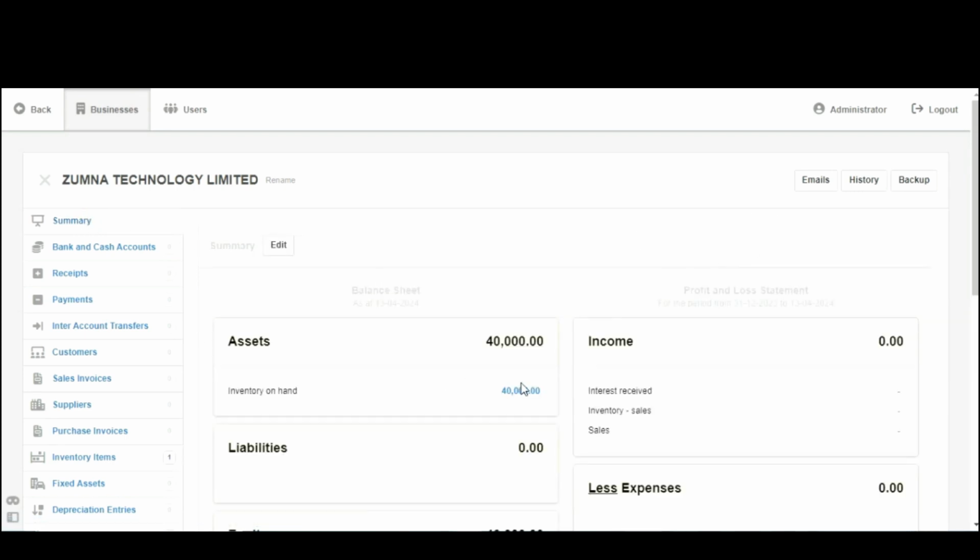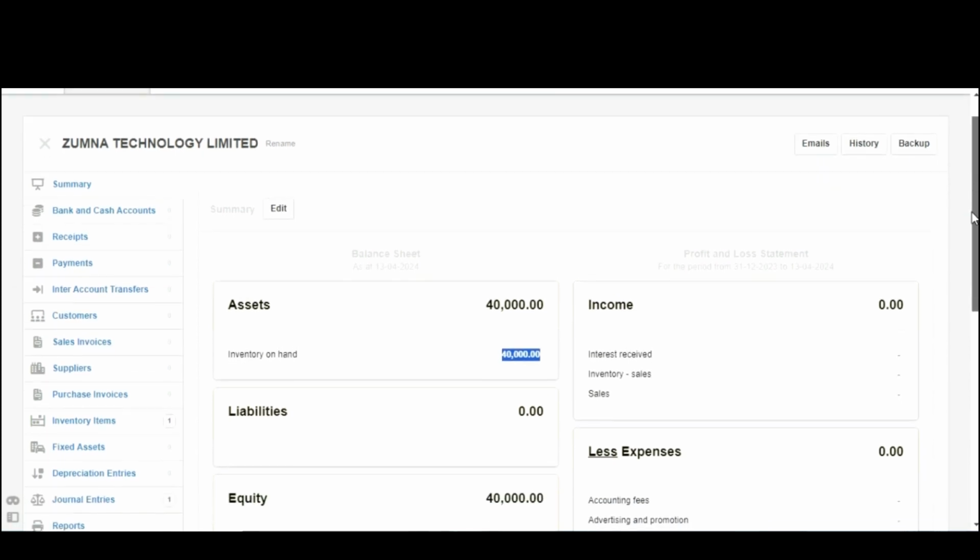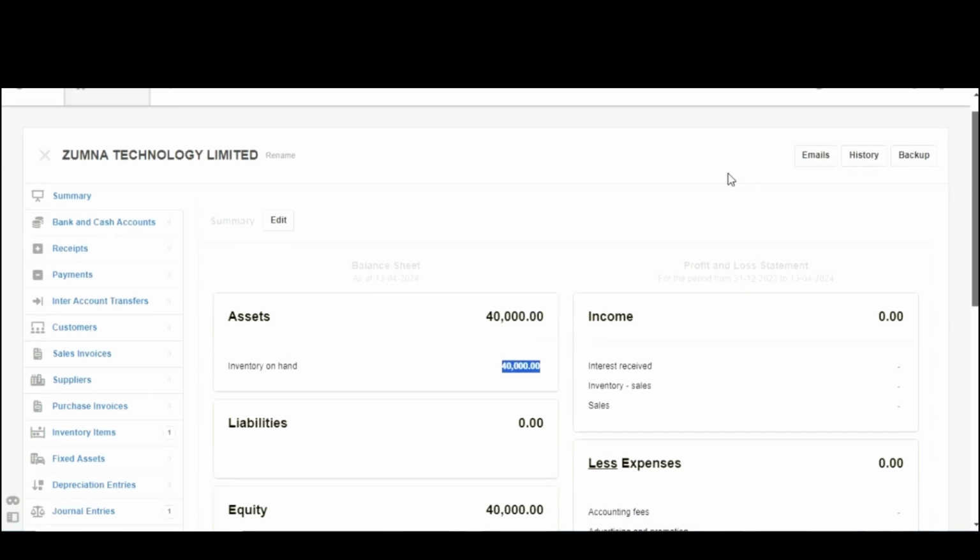Finally, click on the Summary button located in the top left corner to view the total cost of all 50 Samsung Galaxy S20 units reflected on your dashboard. If everything aligns accordingly, you can proceed confidently. In our next lesson, we will continue with recording the remaining inventory items, now that we are familiar with the process.